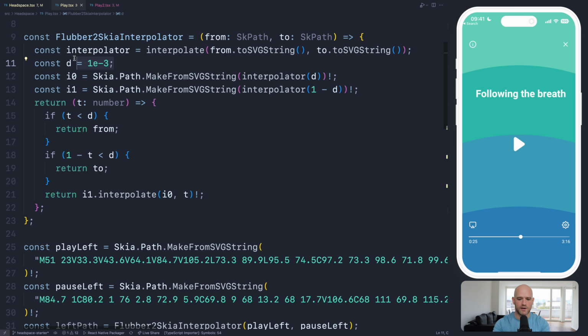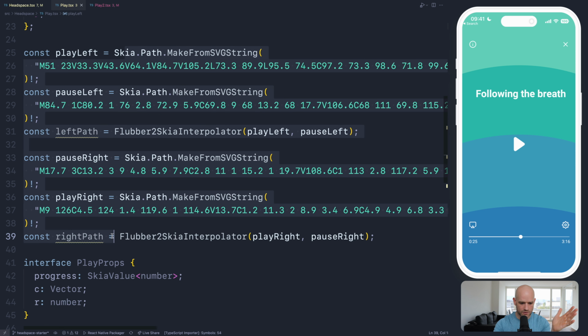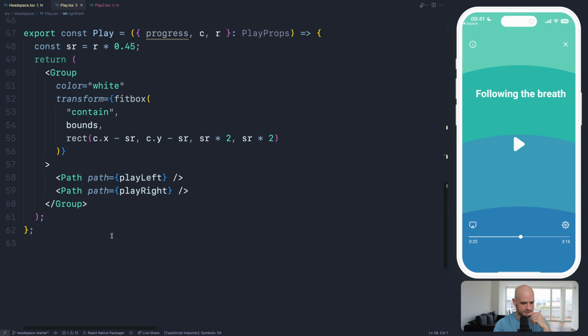We take a really small value. If the value is close to 0, we return the original path. If it's close to 1, we return the destination path. And if not, we use the Fluber interpolation, which is interpolated nicely natively from Skia. So here we have the original paths, which are not interpolable between each other. It's just two random paths. And we have some scaling, which I just want to make bigger, maybe. Yeah, perfect.